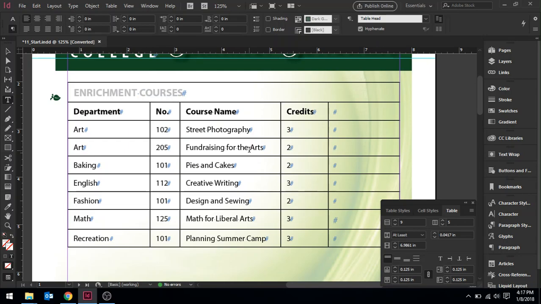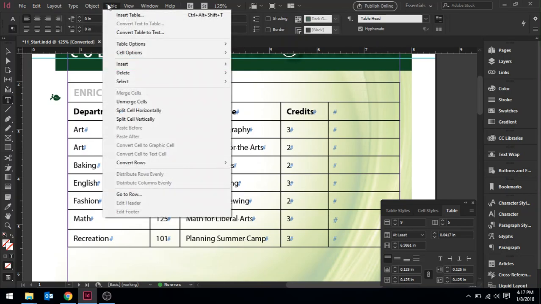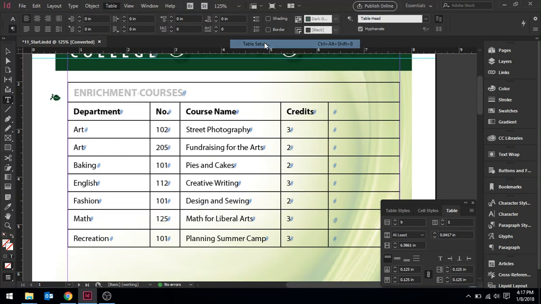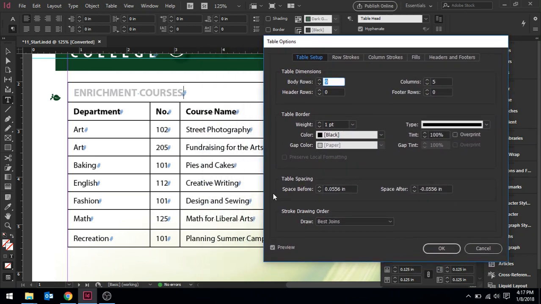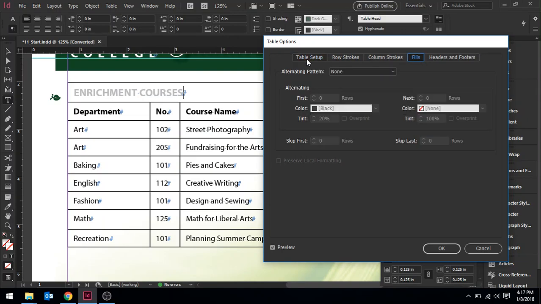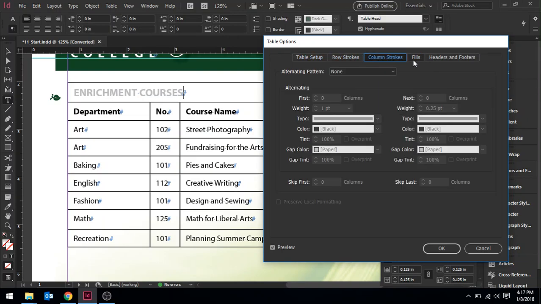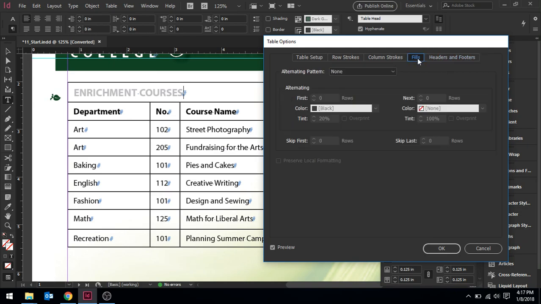Next, go to Table, Table Options, and Table Setup. Make sure you have your preview mode checked so you can see items easier. And then come up to the fills. These are the different options that are available for your table. You can explore with these anytime you want. In the fill section with an alternating pattern, you need to select every other row. These are the different options for your table fill patterns.